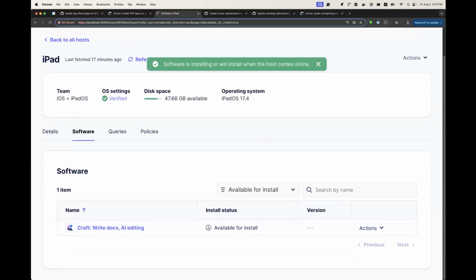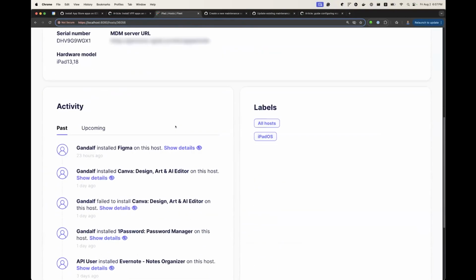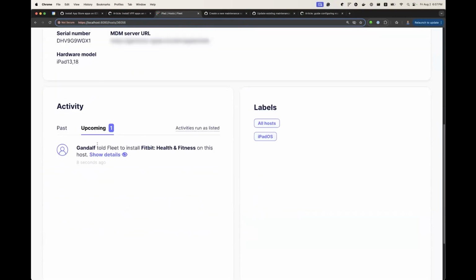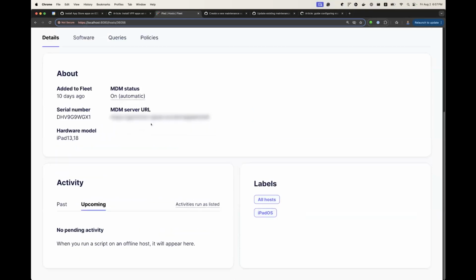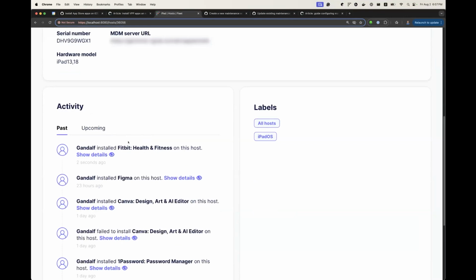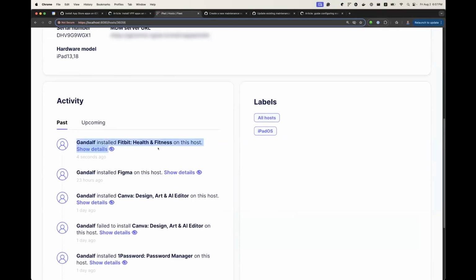That will send the MDM command. Now if I go to details, upcoming, you can see a message here, upcoming. So now I will turn Wi-Fi back on. And I'm not sure exactly about the timing. There we go, it went through. So we installed this app. It is loading on my device down here.